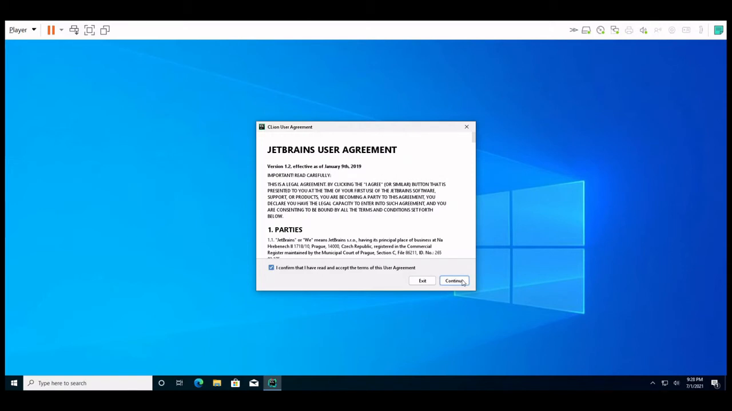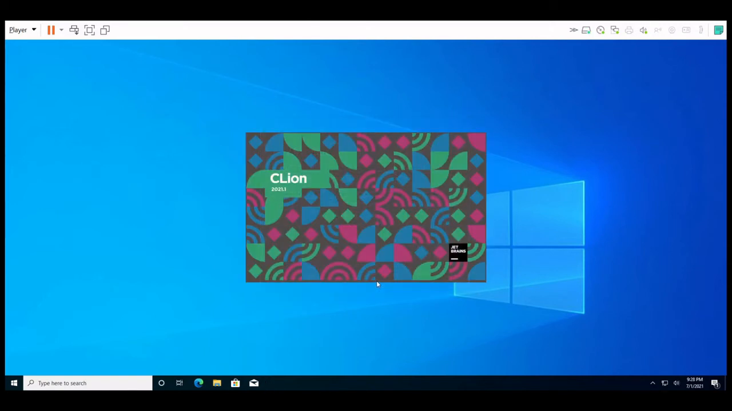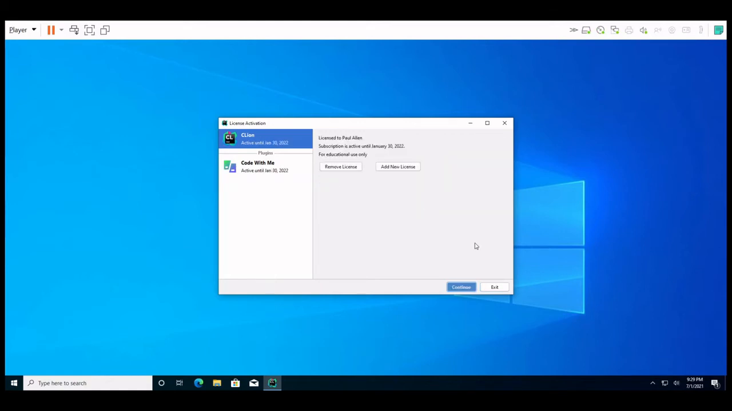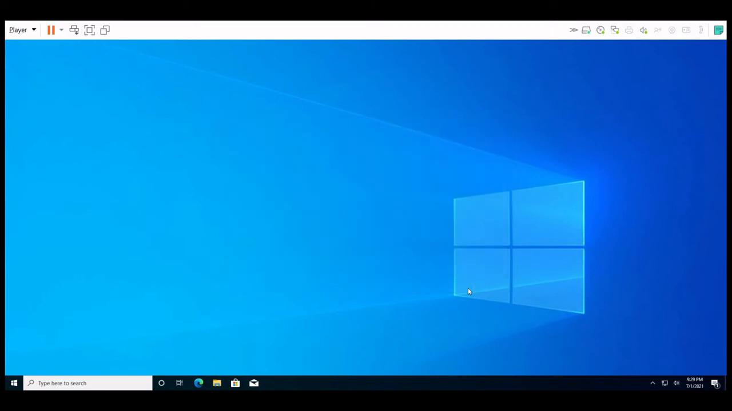All right, so confirm the user agreement. Don't need to share any data. All right. You can evaluate it for free for 30 days. Eventually, you would have to sign up for an account. You can get a free education account with a .edu or a school email address. So I've already registered, so I'm just going to put in my information. And go ahead and activate my copy. Continue. All right, well, that's coming up.